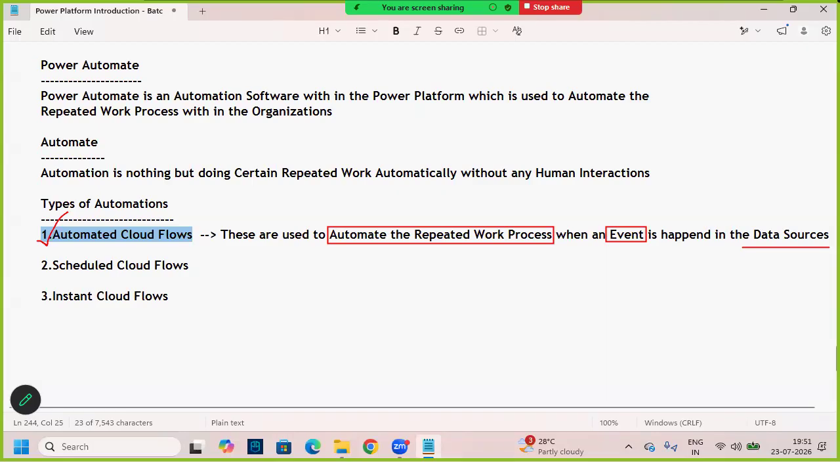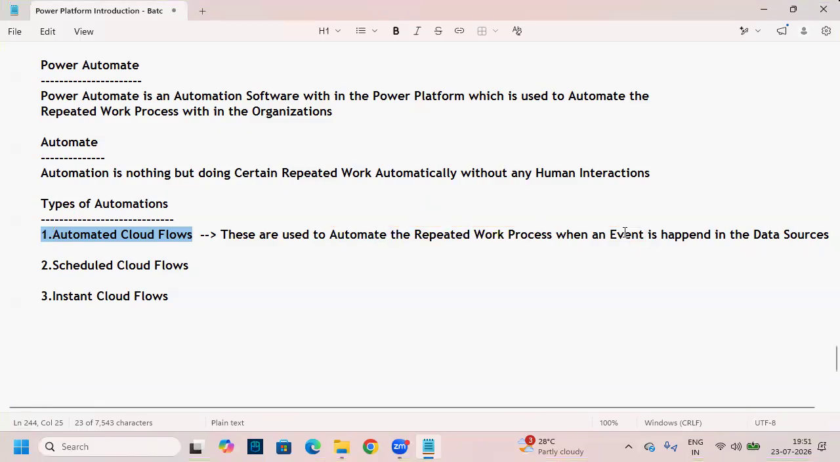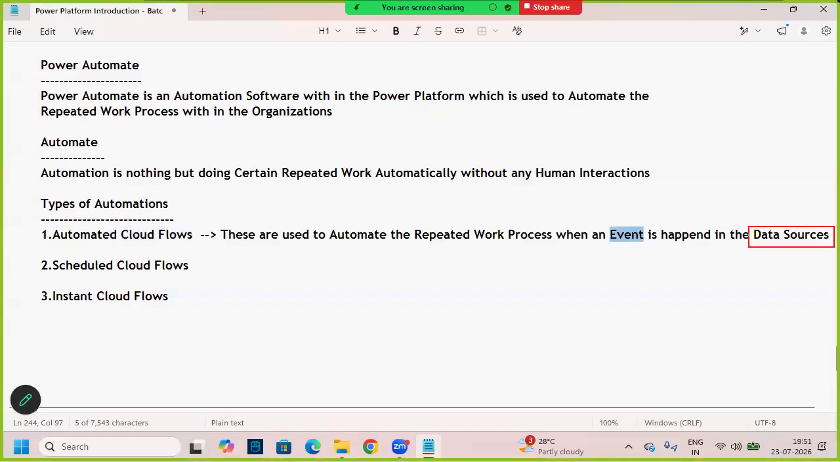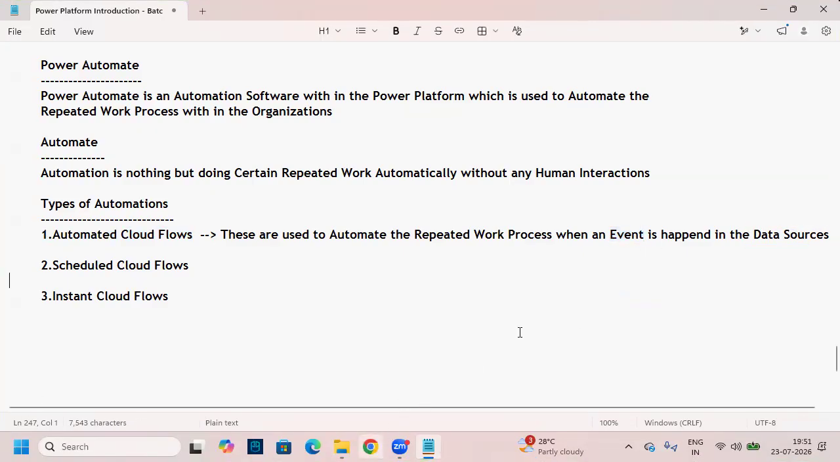So whenever you want to do some automations based on something happening in the data sources, at that time we'll use the automated cloud flows, guys. So what is meant by an event? You'll understand. When an event happens in the data sources, then only I want to automate the process. At that time we'll use it. Here I'm using one word called event, guys. Now what's meant by an event? Let's take one of the data sources here. I'm taking SharePoint, guys. As we are discussing SharePoint, I'm taking the same as a source.